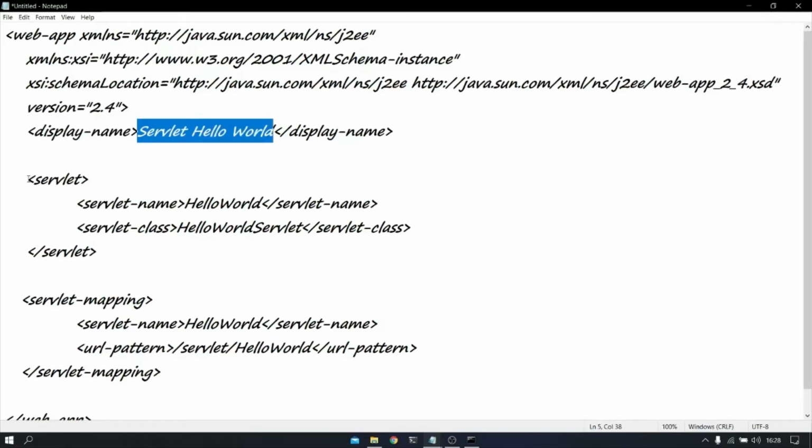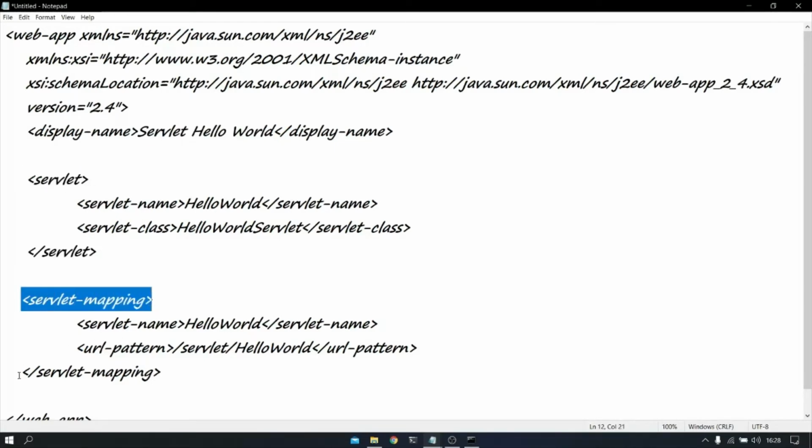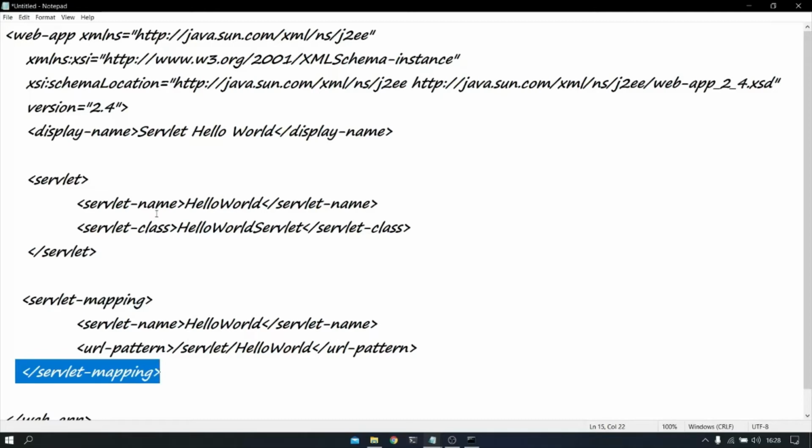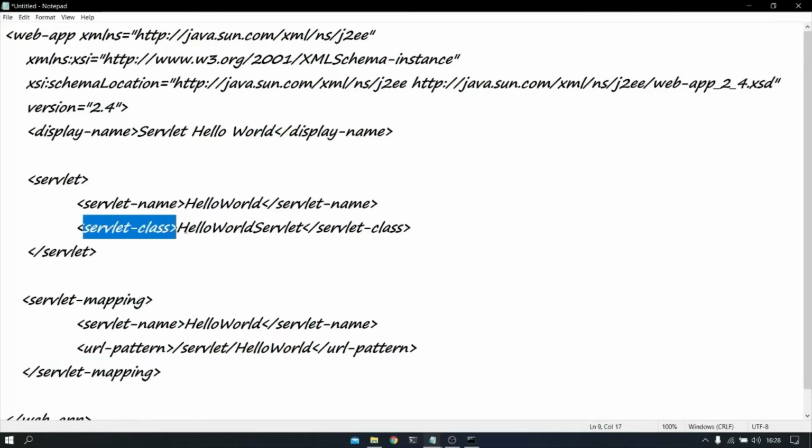The basic thing and the most important part is the servlet tag and the servlet-mapping tag. These are the two things you need. Inside the servlet tag, you need to write servlet-name and the servlet-class. Inside the servlet name, you can give anything you want, like HelloWorld here. But make sure in the servlet class, you give the same name as your class name. Okay, so we have the class name as HelloWorldServlet, so we have given HelloWorldServlet here.